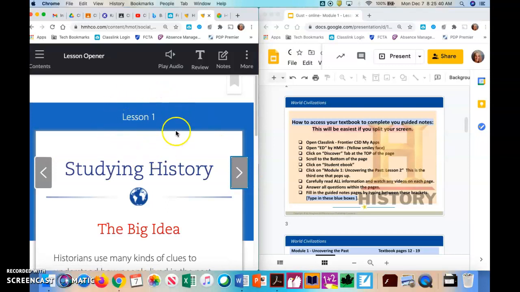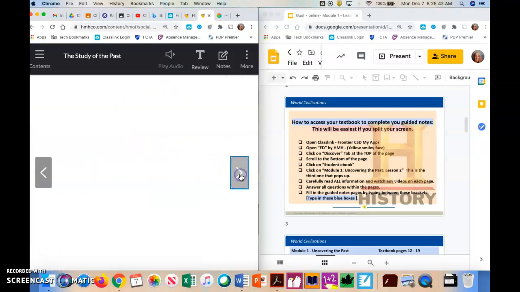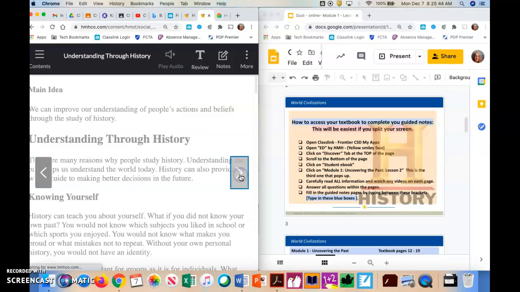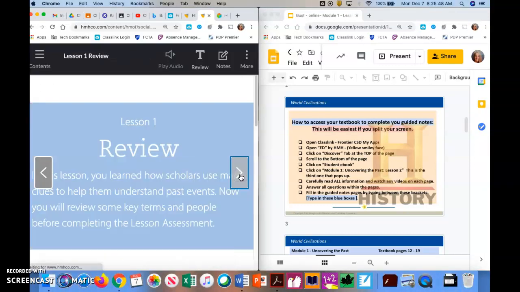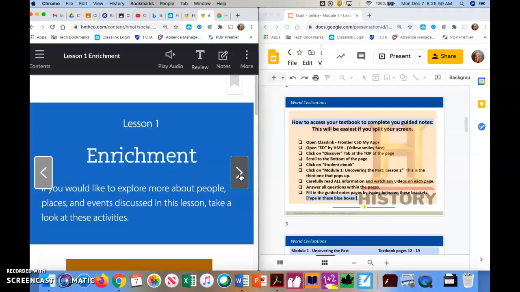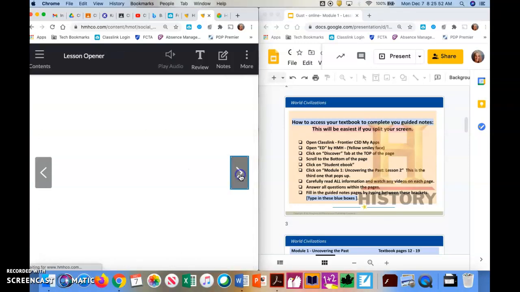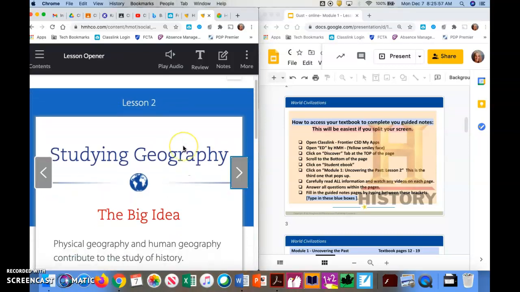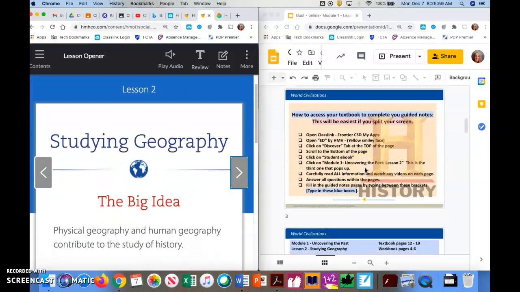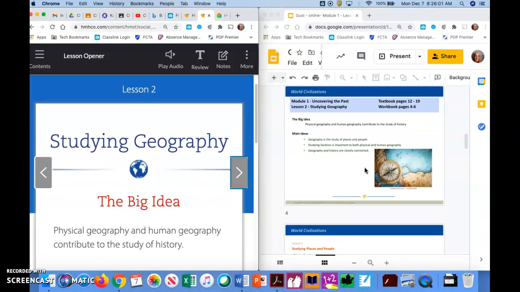And as you see here, here's lesson 1. So I'm going to just continue to click over until I see lesson 2 at the top. And here it is, lesson 2. So now I'm ready to start my guided notes. So let's go to page 4 of the guided notes.